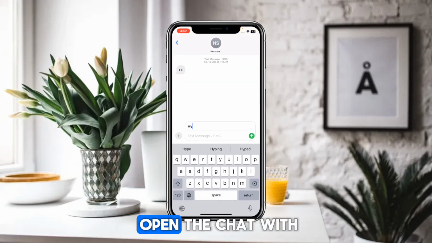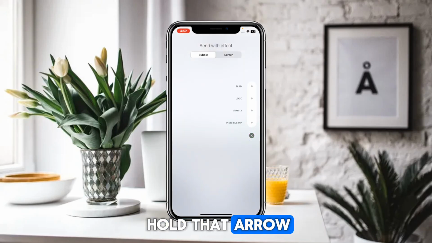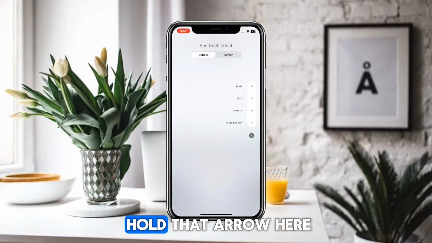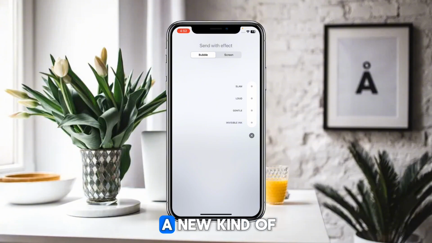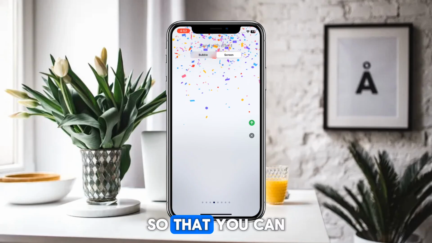Now you have to open the chat with the person you want to send the message with the special echo effect. So first of all, you have to type the message, and after that you have to press and hold that arrow. As you press and hold that arrow, here you can find a new kind of option available. So here if you go to the screen and swipe to the right, there are many effects available that you can check.